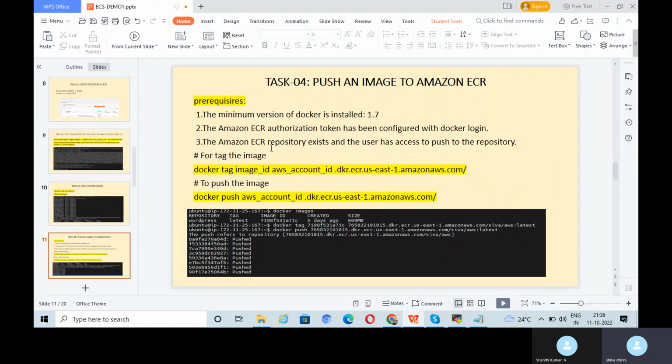Also you need the ECR repository to exist before pushing the image to the repository, and you have to have access to push to the repository. So you must have the user access to push the image to the repository. This prerequisite you must have met. So for the image tagging, let's execute this command.